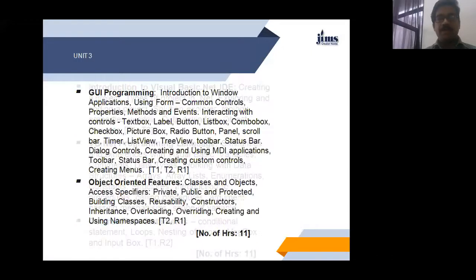Now, what will we discuss in Unit 3? This unit is dedicated to GUI programming and the object-oriented features. The two main things we will study are GUI programming and object-oriented features. In GUI programming, graphical user interface programming, we will study an introduction to Windows applications using forms, common controls, properties, methods and events, how we can create events, and interacting with the controls.